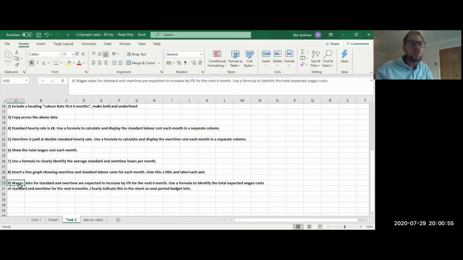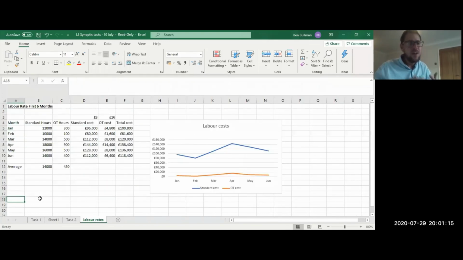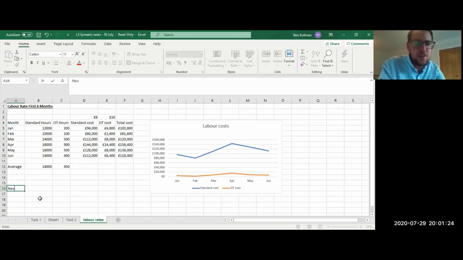It says finally, wage rates for standard and overtime are expected to increase by 5% for the next 6 months. Use a formula to identify the total expected wages costs of standard and overtime for the next 6 months. Clearly indicate this in the sheet as the next period budget information. So they haven't been specific here. You've got to think about what we are being asked to do. Let's put in next year's budget.